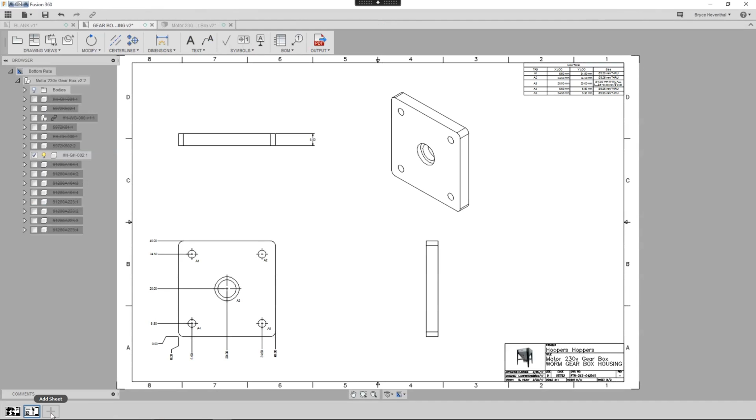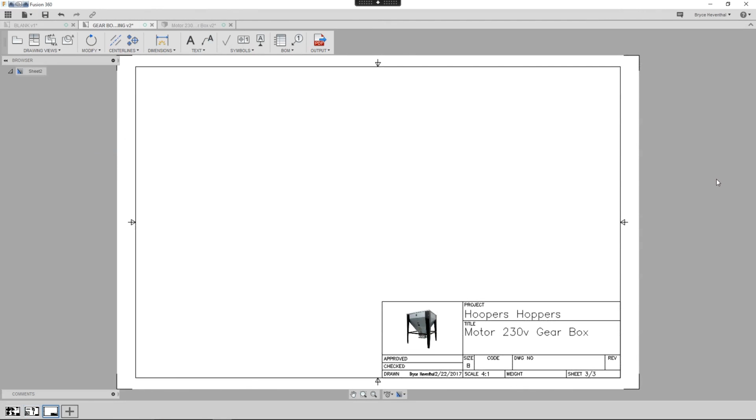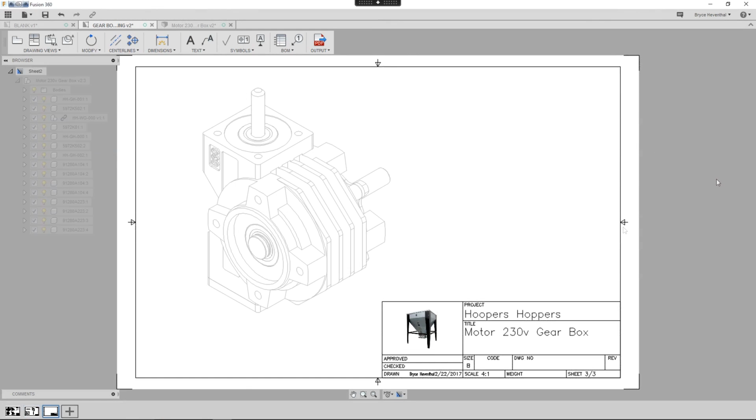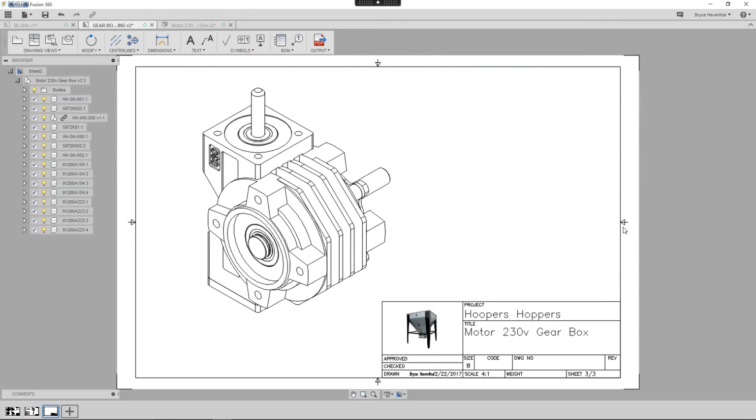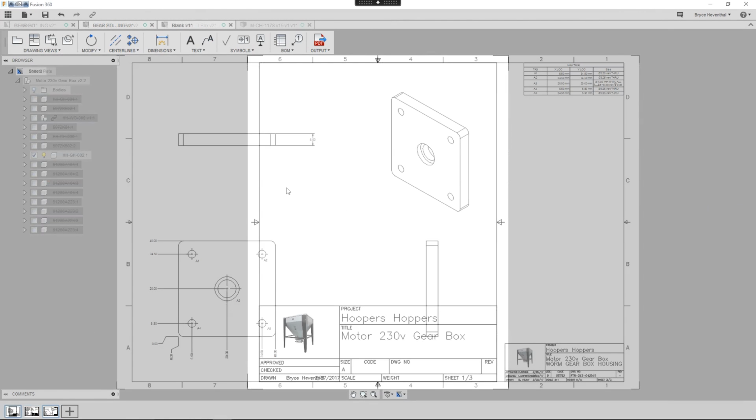Last time when I added a sheet, I hit the plus button. When I do this, Fusion 360 will use the template from the active drawing sheet. This time, I will right-click and select Add Sheet. This will give me the option to select a different template. This sheet will be my cover sheet at the beginning of this drawing, so I can simply click and drag sheets to reorder them.